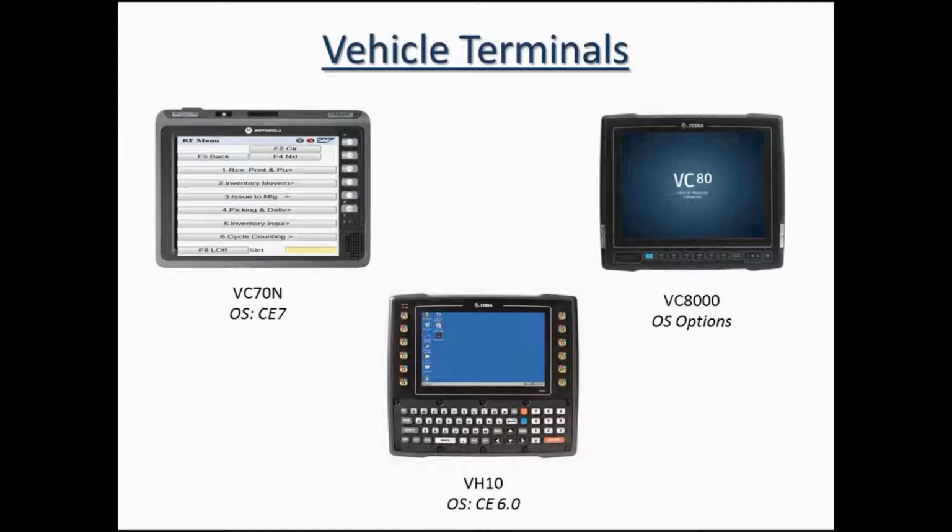I think you guys might have seen on some of the slides, I have PTT for push to talk. A lot of this equipment is coming out with the availability to do push to talk. Zebra has a few different version levels that we may get into in another presentation, but this one also has that option.